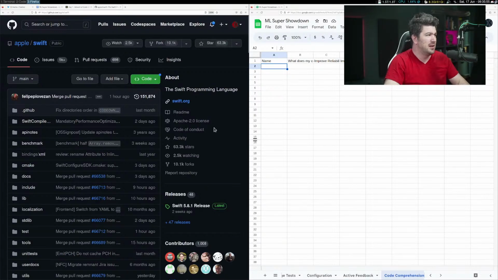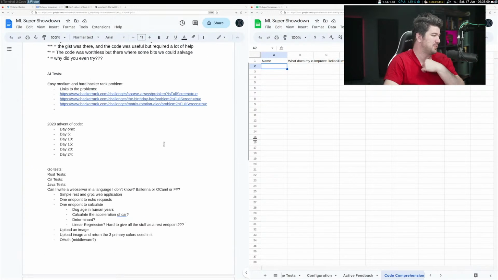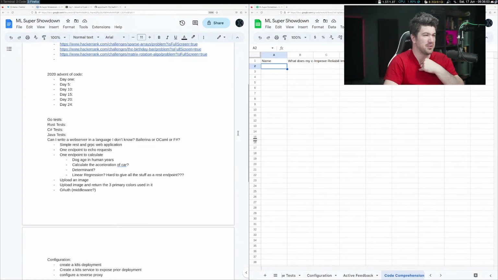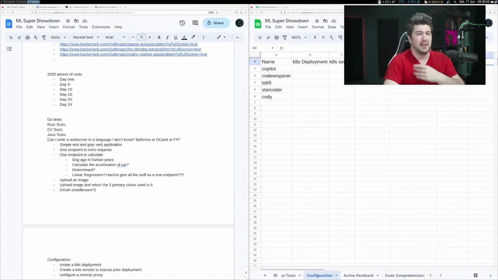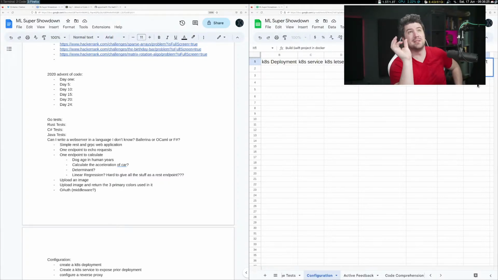That's a good one. What category is that in? Setting up a Docker build, a Docker compose. I think that's configuration. Yeah, so Docker compose would be nice. Build Swift project in Docker. I'm going to install Swift beforehand, because if this fails, I think it would be nice to have it locally.